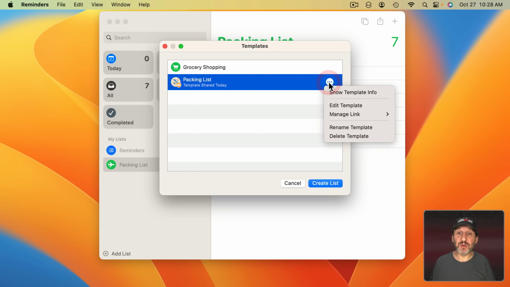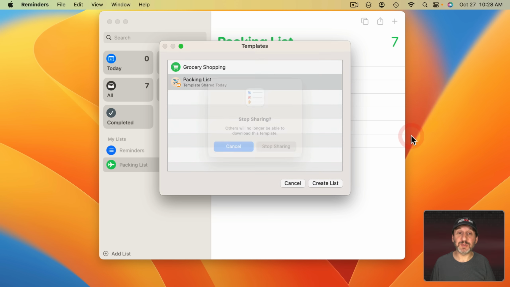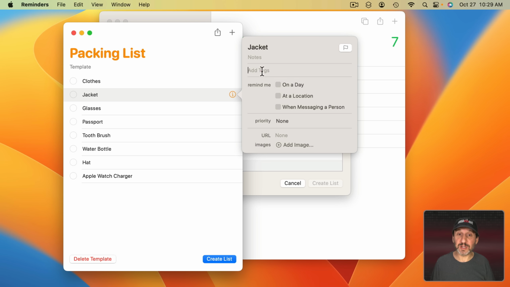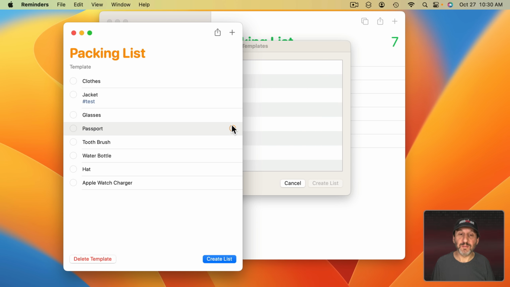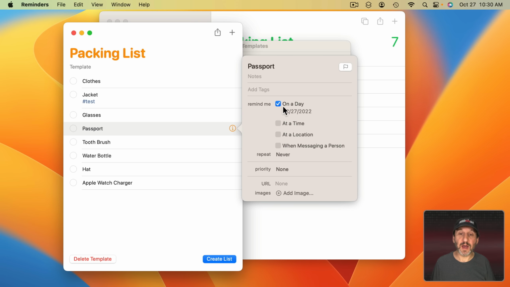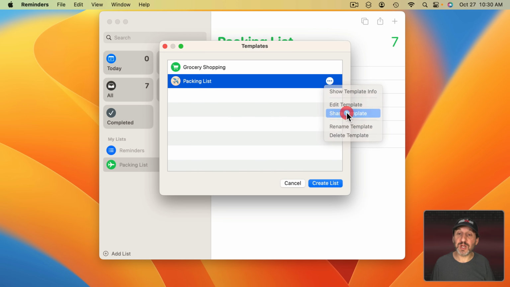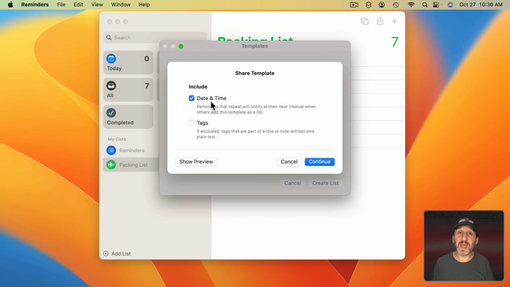Once you have it shared, you can go back here, go to Manage a Link. You could send the link again, or you could stop sharing. Now each reminder in a list can have other properties such as a tag like that, or perhaps maybe a time like that. In that case, when you go to share the template, you're going to be asked whether or not to include these times and tags in the shared version.